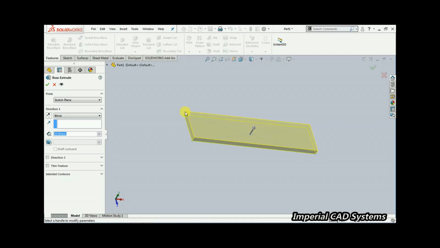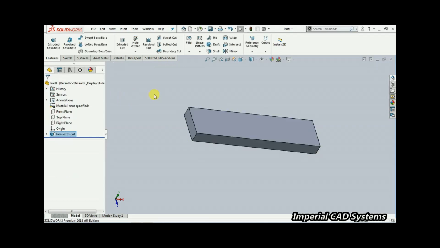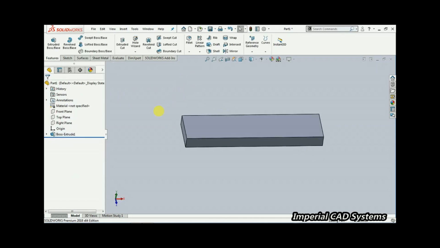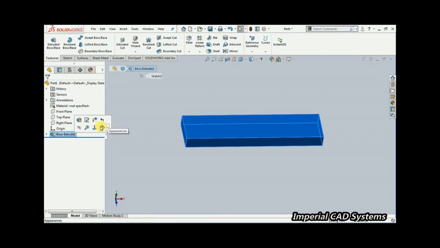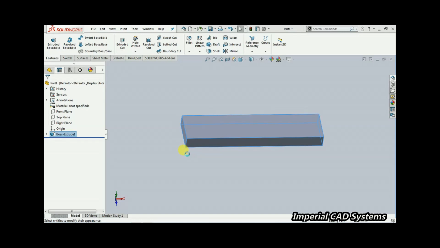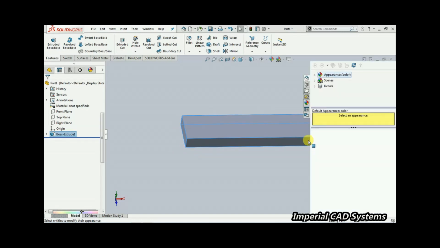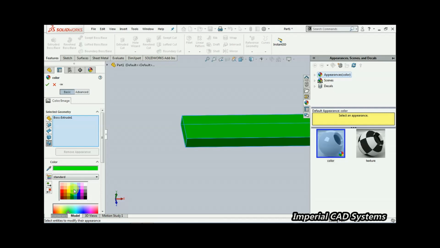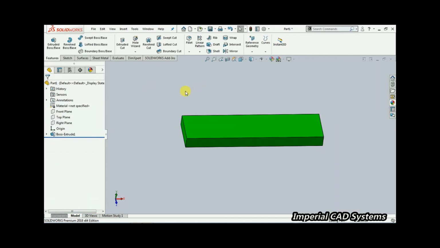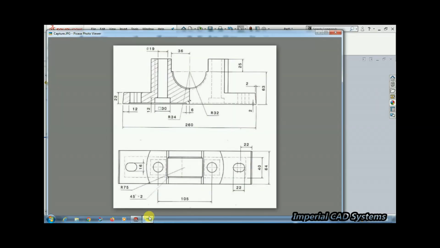Extrude 22, then we got the base. I give one color, extrude boss, then after that here it is with radius.